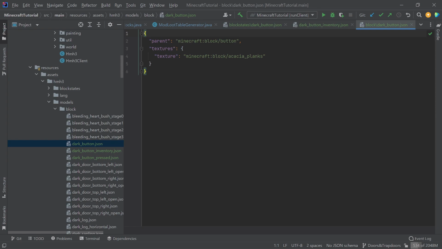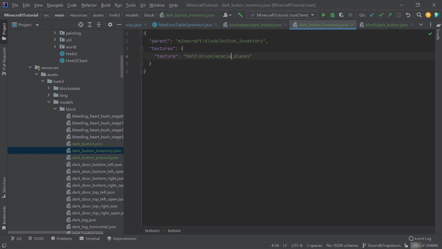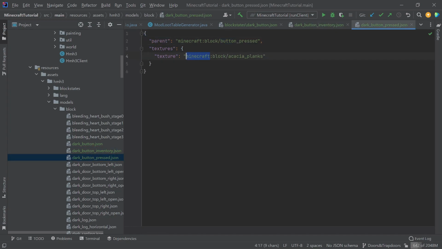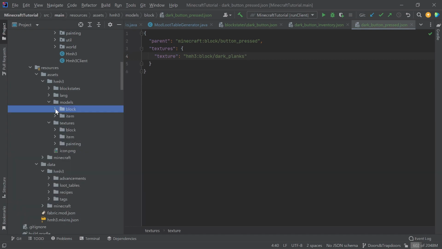It's going to take on the texture, and then we're going to have HMH3, and this is going to look at our dark planks, meaning that we do not have to actually make a texture. Inventory is talking about the HMH3, and then this is also going to be the dark planks. I guess it doesn't explain it because it's in the parent, but it's fine. And the last one, HMH3, and then we're going to call for the dark planks. I could have copied the texture to all of them. That would have been a little bit faster.